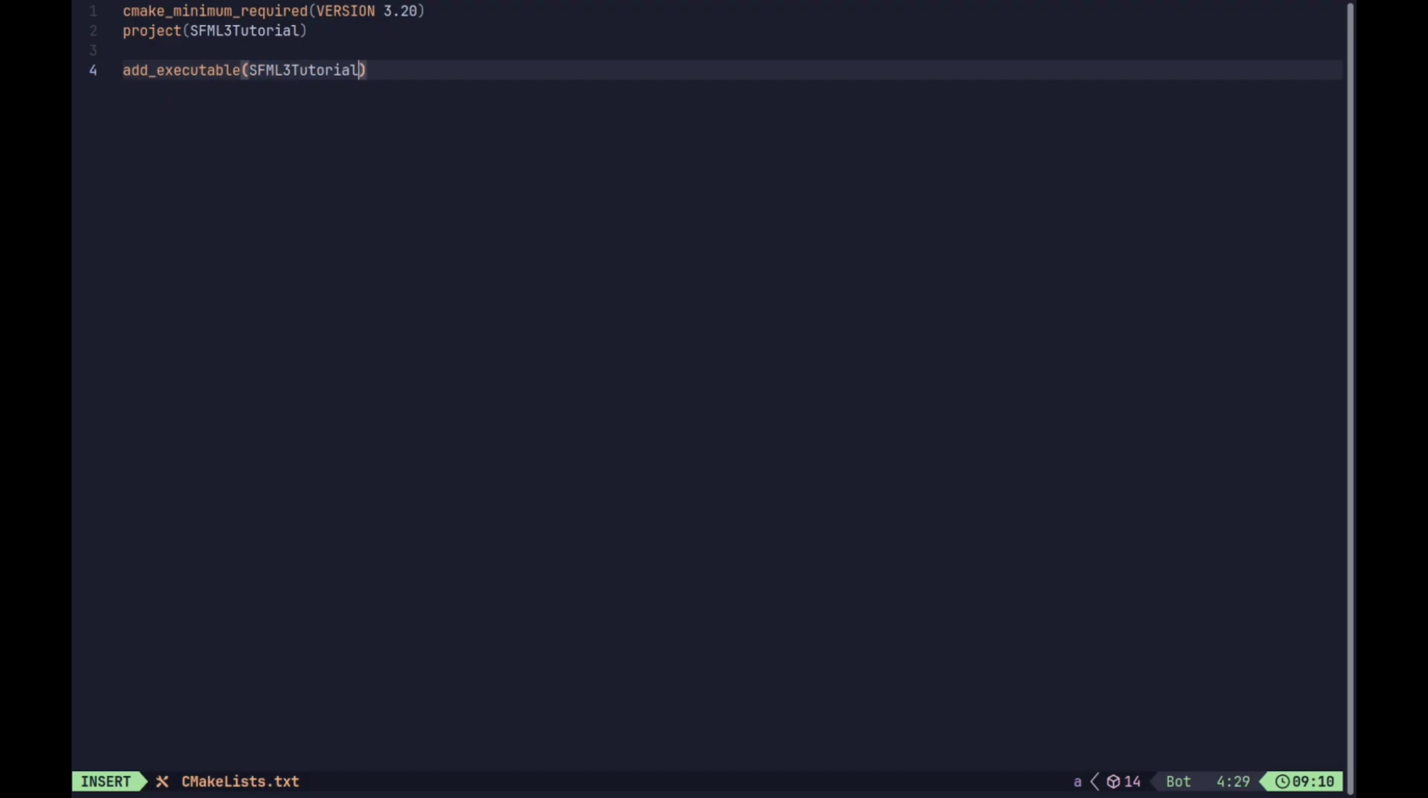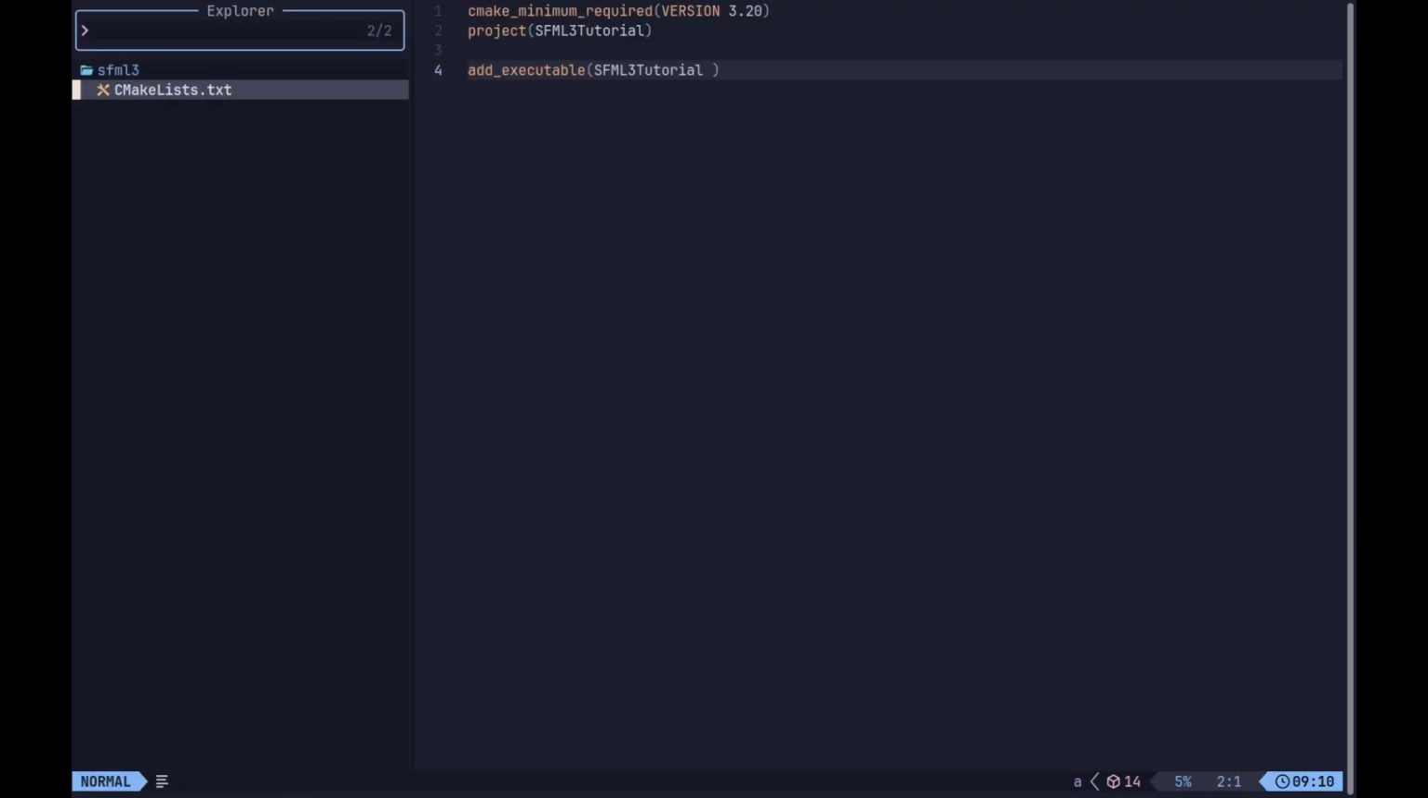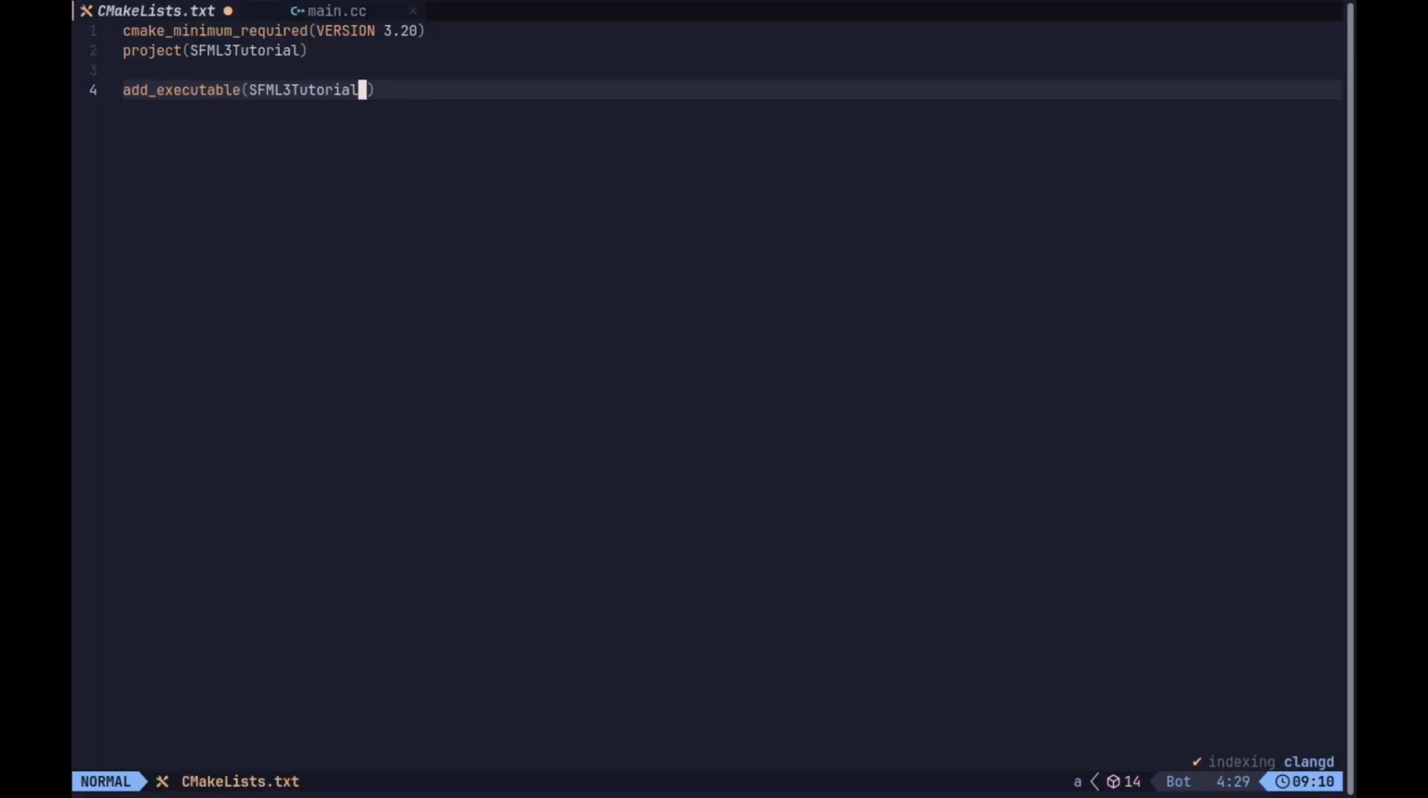So I'm going to just say SFML3 tutorial here as well, and this is the name of the target. And after that, the next thing we need to specify is the files that it will have. So in here I'm going to create a folder called source, and here we'll add all of our source files. And here we will create a file called main.cc, and this will be our main file.